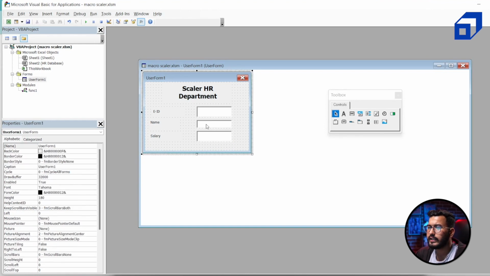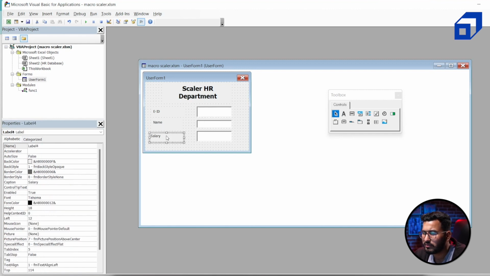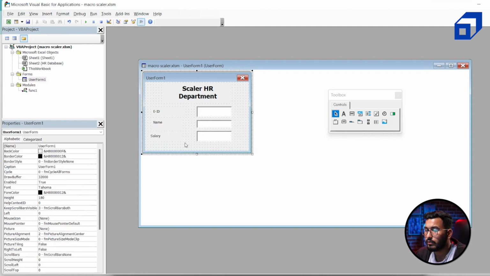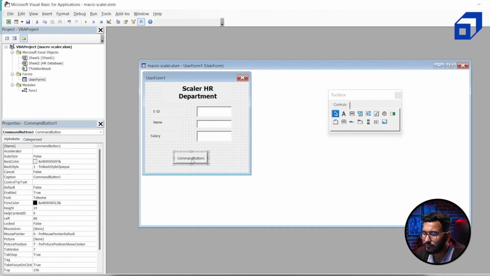So here we have entered 3 text boxes. The size and the other things are not properly aligned, so you guys can do it. I'm leaving it as it is right now. Okay, now we have to add a button which can let us submit the details. So we'll go to the command button. Where is it? Text box, combo box, list box, checkbox, option button, toggle button, command button. And we will change this button name to CB1.